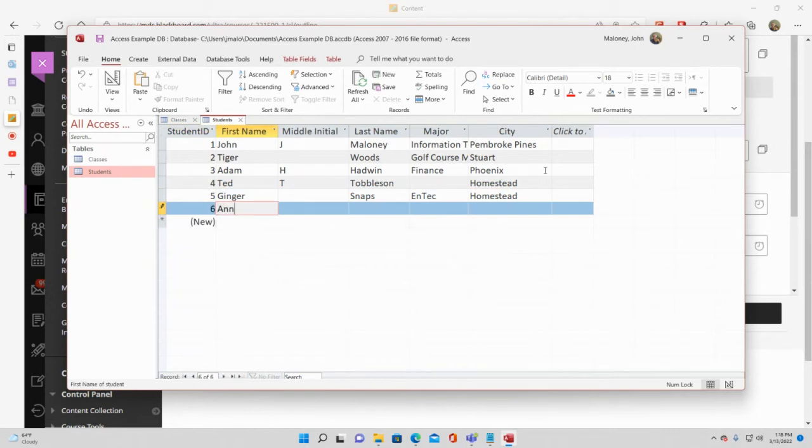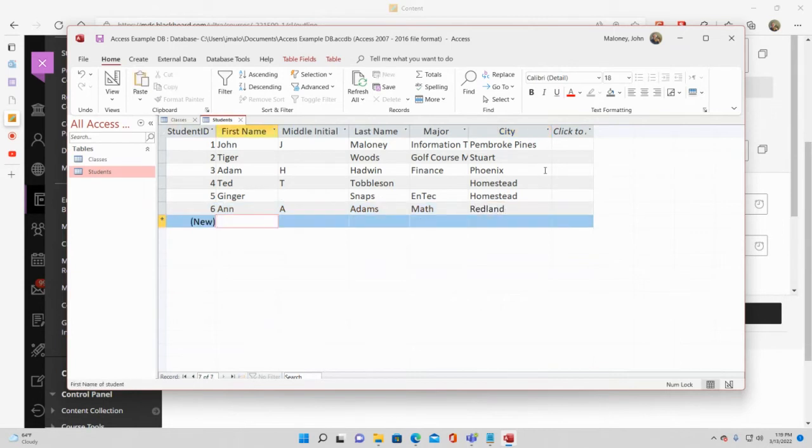Okay. Then we'll go here to Ann A. And I'll say Adams. Okay. And I'll say her major is math. I'll say she lives in, let's see, what's that called just north of Homestead? Woodland. Redland. Okay. And then after Ann, I'll say Felicia. I'll skip the middle initial for that, and I'll say Forbes. I'll say her major, I'll put another math. No, let's put another NTech. Okay, and I'll say that Felicia lives in. I want 2 or 3 with the same places, so I'm going to say Redland again.